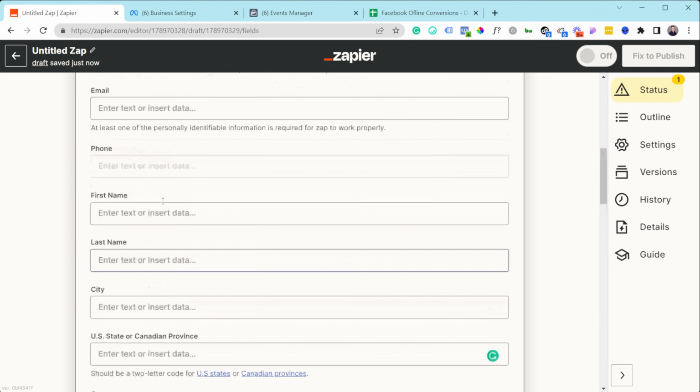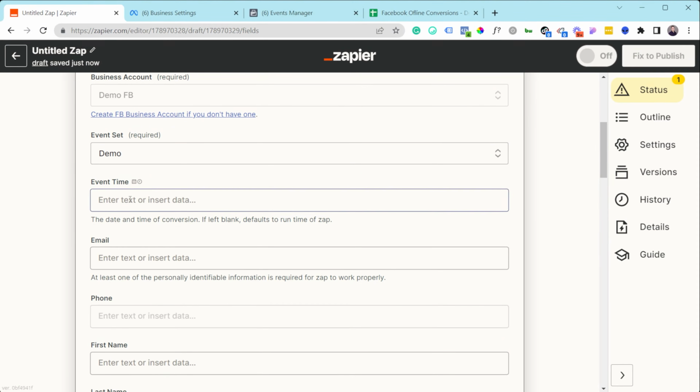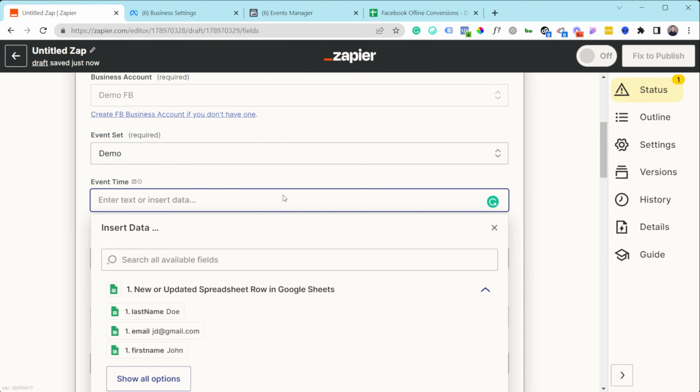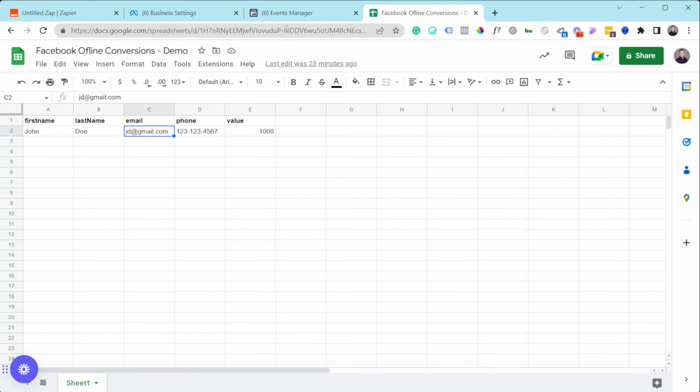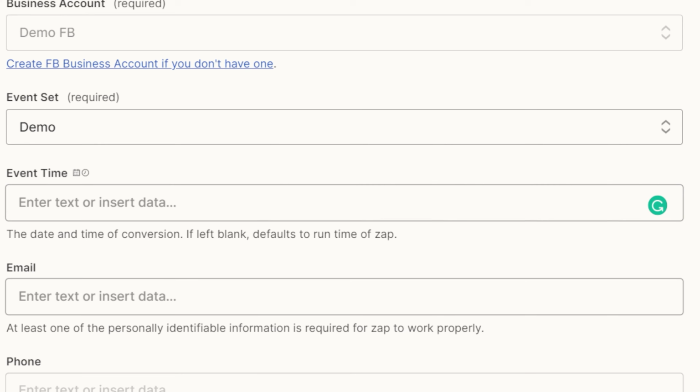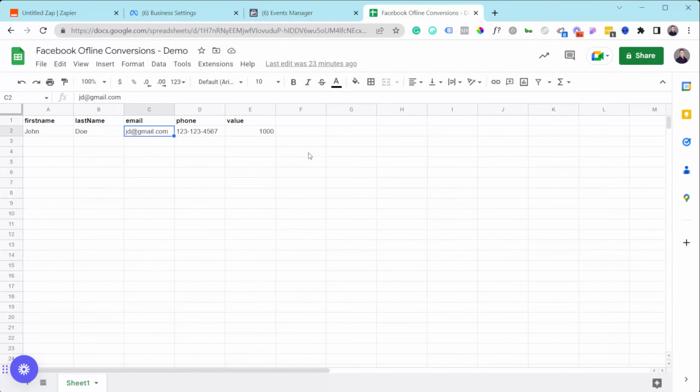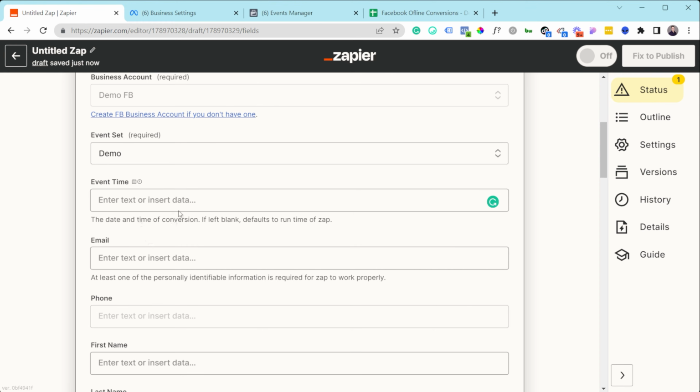So let me just start at the top. I'm gonna go ahead and add an event time. Unfortunately, I didn't actually add a timestamp on my Google Sheet, so I'm gonna leave this blank. And if I leave it blank, it's actually gonna use the time of the Zap. Usually, let's say you're using CRM or potentially Shopify and your point of sales inside Shopify, when that contact gets created, you can just use that as your timestamp, and that would be totally fine. So again, I'm gonna leave it blank, and it's just gonna use the time of the Zap.